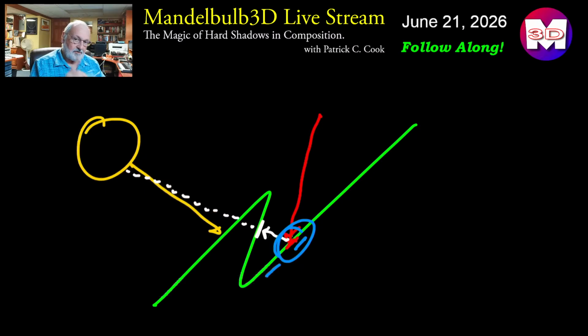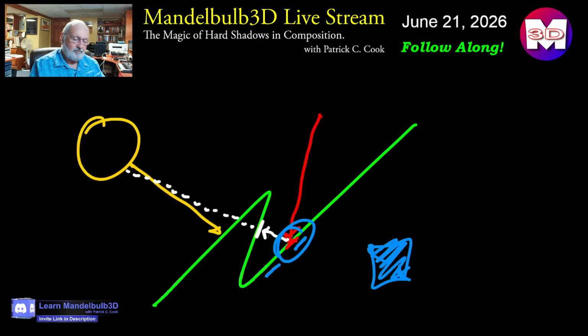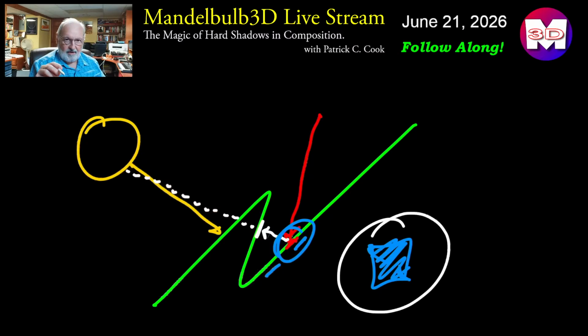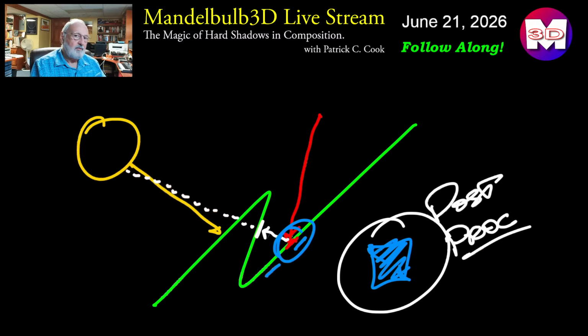Now, just let me make sure you understand. Let's take a pixel. A pixel is formed, and then the shadowing is calculated after the pixel is formed. All right. And this is called post-processing. So in Mandelbulb, hard shadows are calculated after the ray marching has determined the pixels. So hard shadowing is a post-processing operation.